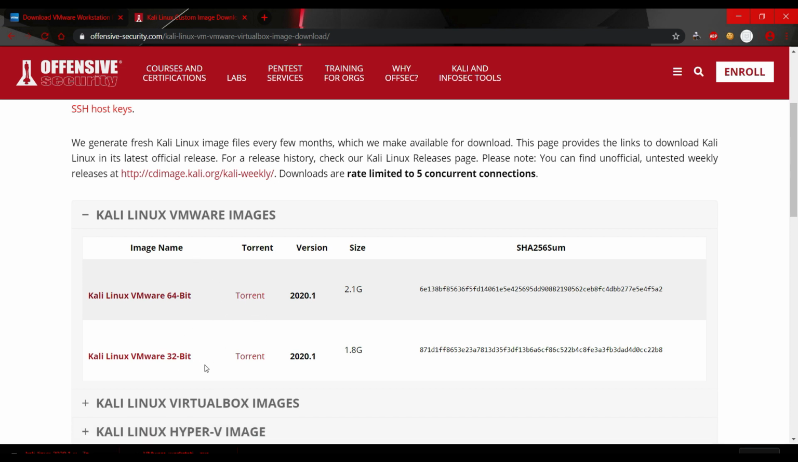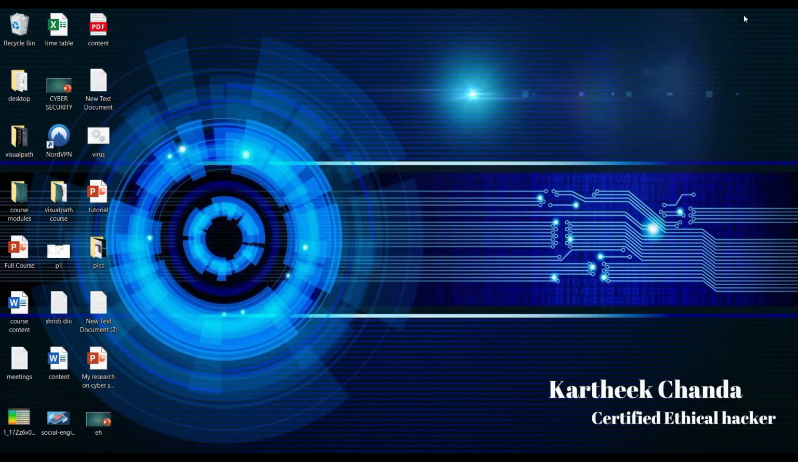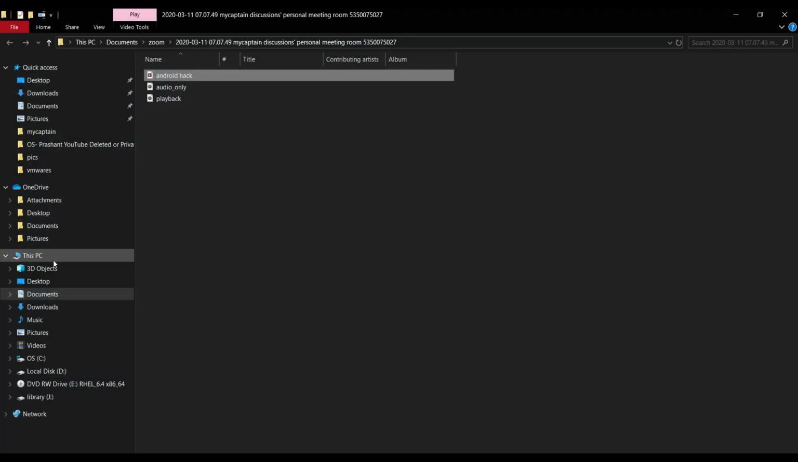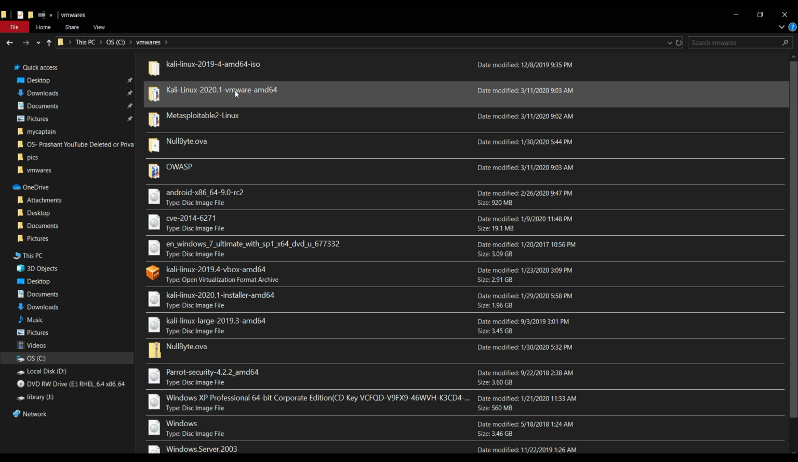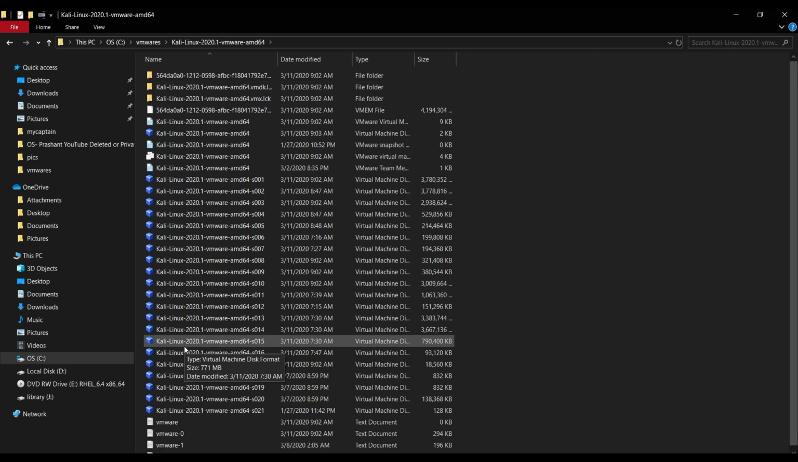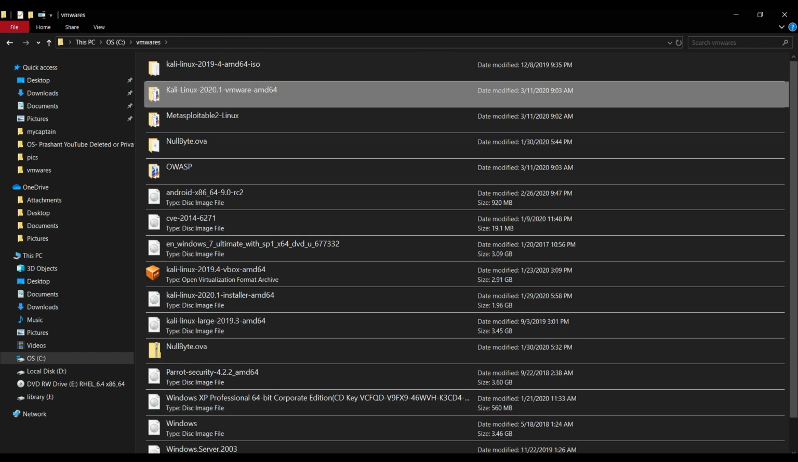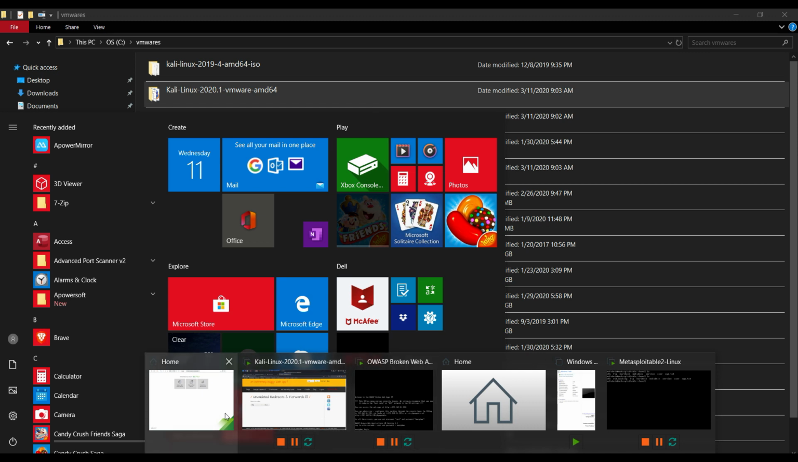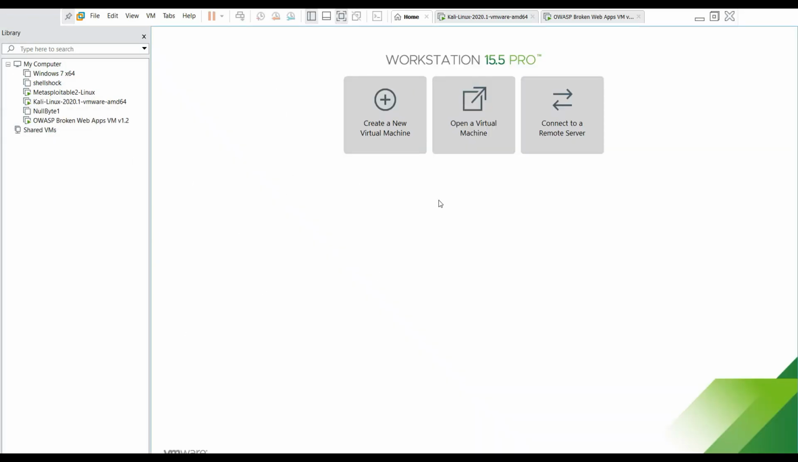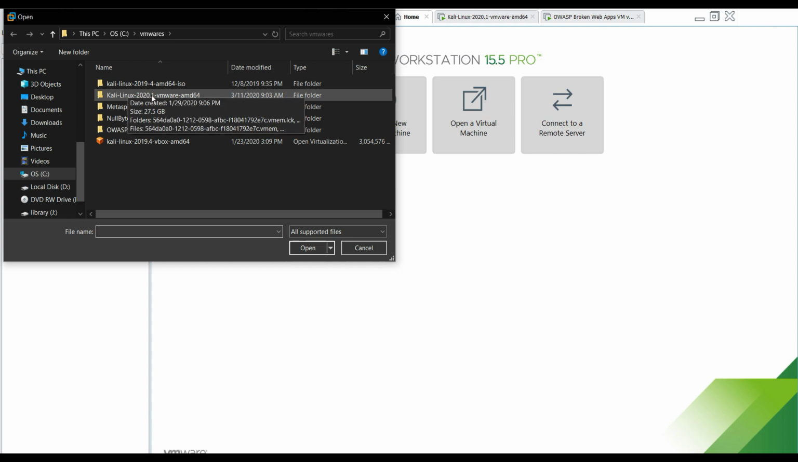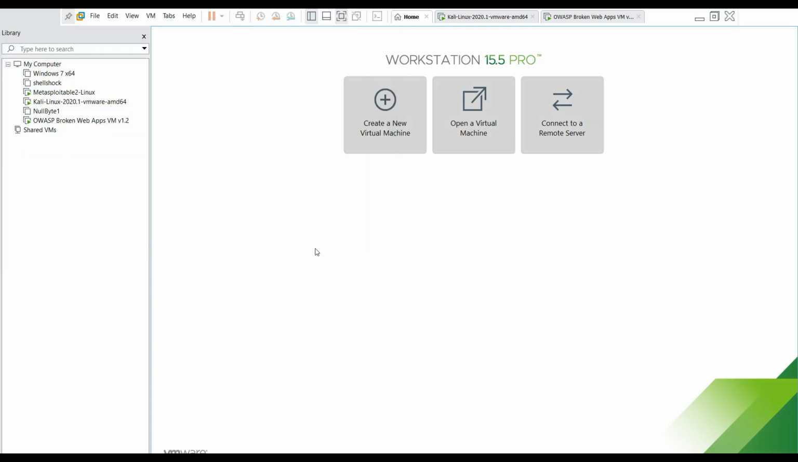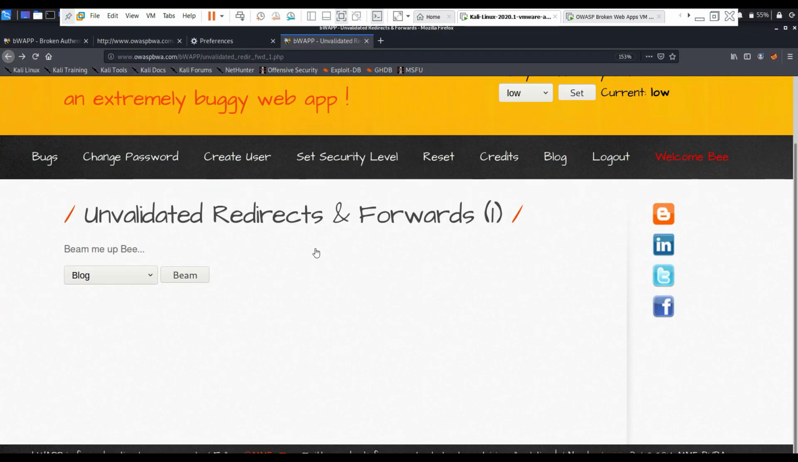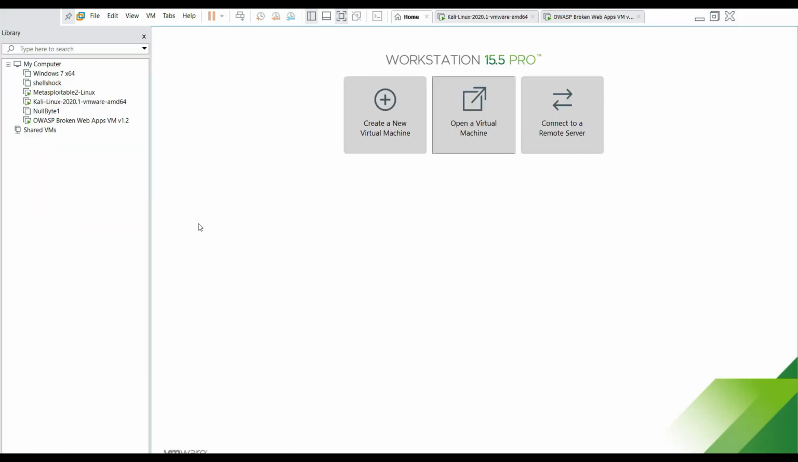After downloading this image file, it will look something like this. You don't have to worry about the many files available in it. You just have to open VMware, which looks like this. In it, click on Open Virtual Machine, select the folder 2020.1, and you see this white color icon. Click on this and click Open. Everything is done, and your Kali Linux is installed.